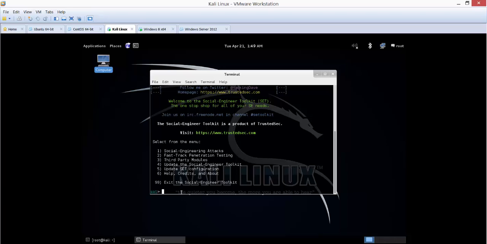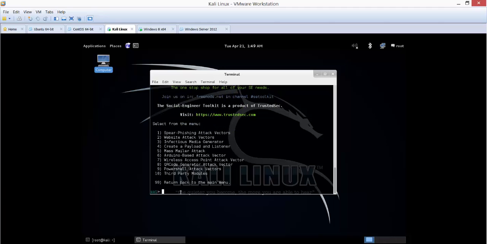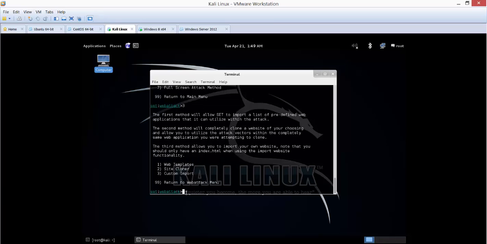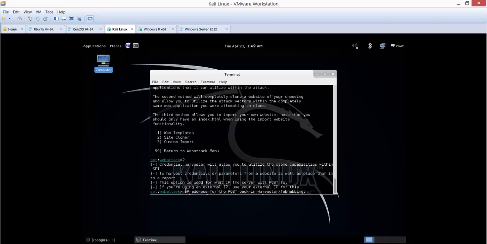Because I'm performing a social engineering attack, I'll click on 1. And then for Website Attack Vectors, I'll click on 2. For Credential Harvester Attack, I'll click on 3. And because in this video I'll be cloning a website, I'll select 2 for that. So now I am being prompted for my IP address.